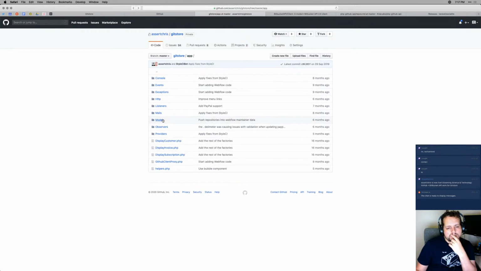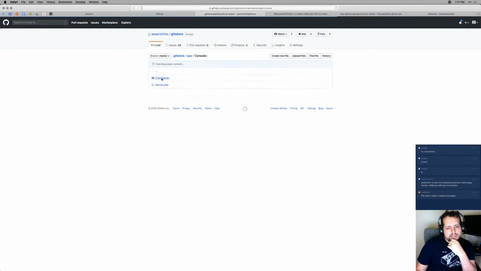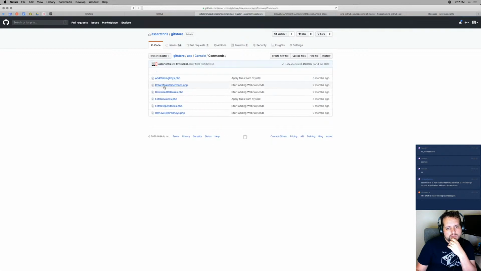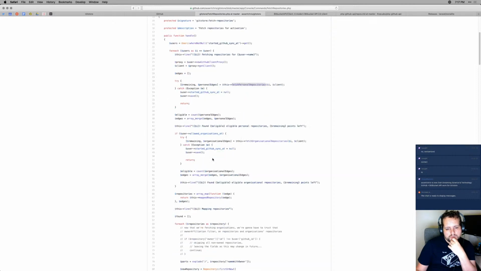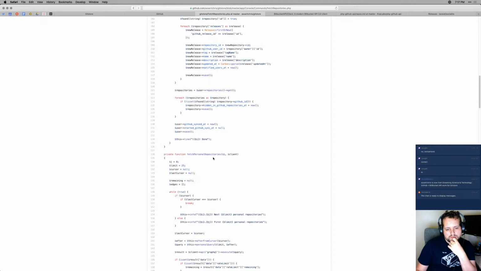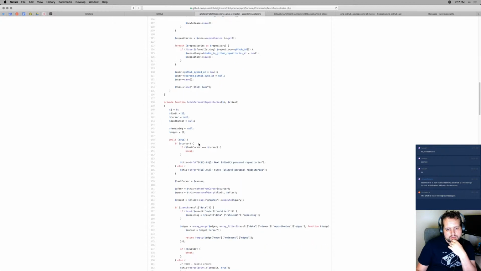How am I doing this? Do I have some console commands, fetch repositories? So this does some kind of syncing. Fetch personal repositories. This does the GraphQL lookup though.